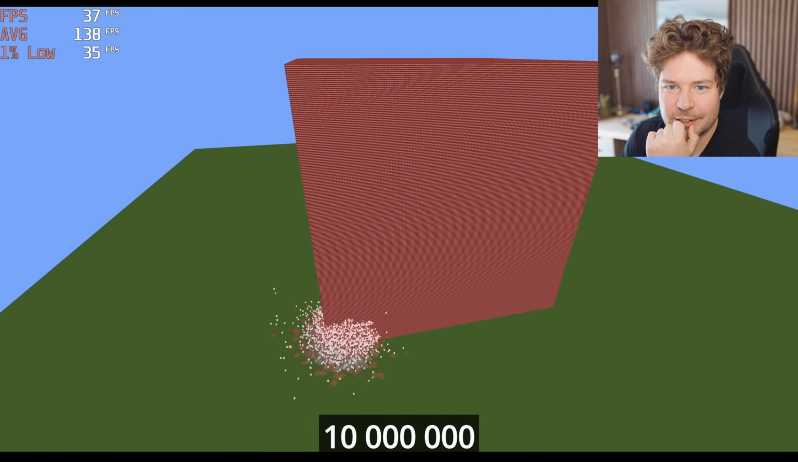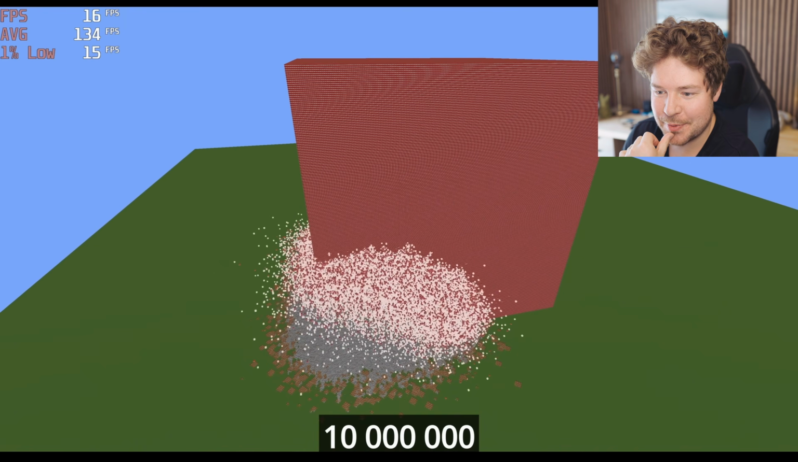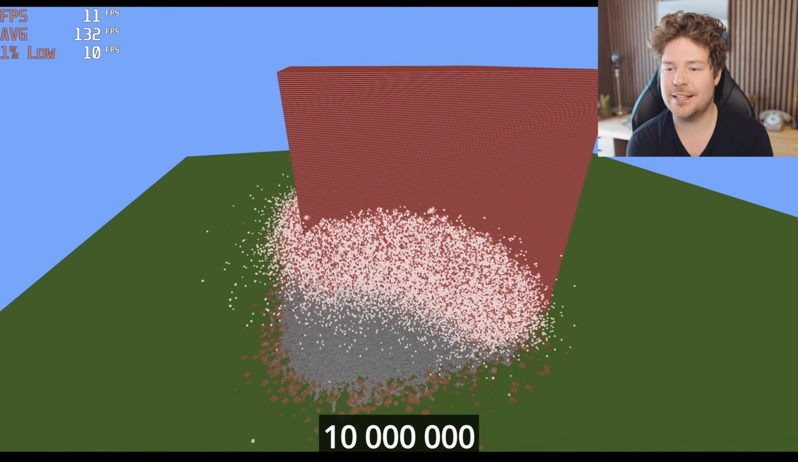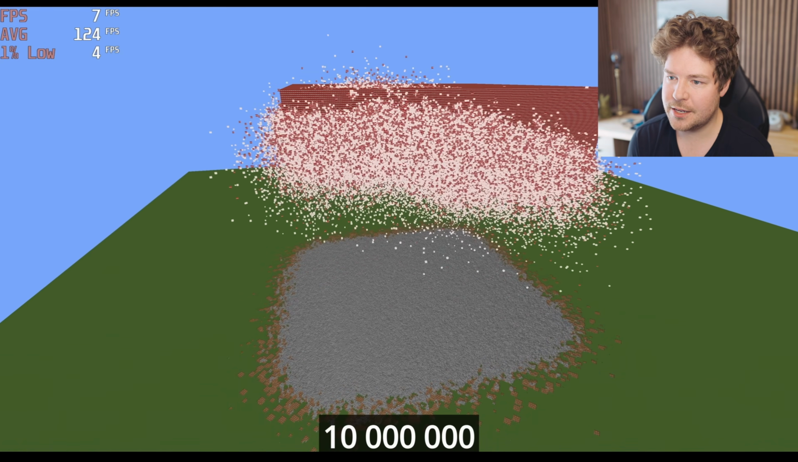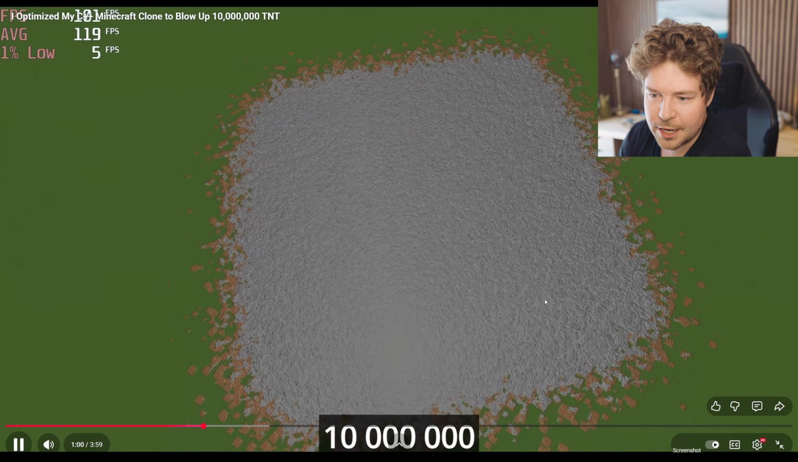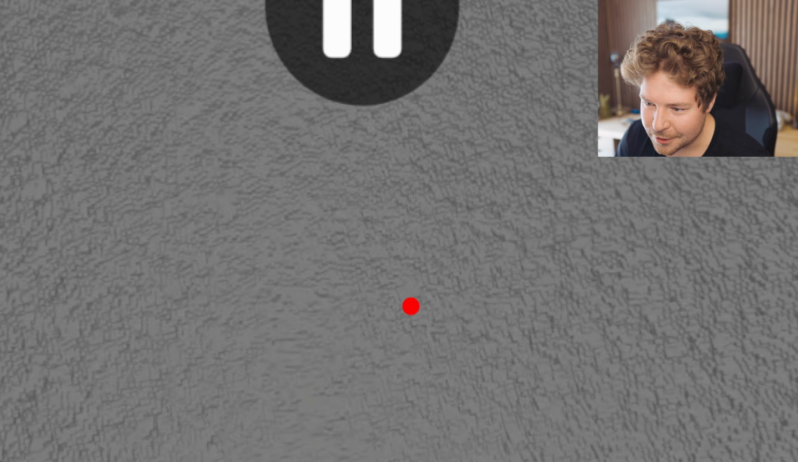Wow. Okay, so we've got like 30 FPS or so, 20, 19 FPS is falling, but wow, 10 million TNT, that's cool. I mean, I've never tried to do anything like that. I could see it being quite possible. Yeah, wow, that's really cool. Oh, that could really do with some ambient occlusion. It's very hard to tell what's going on here. Yeah, what a cool project.